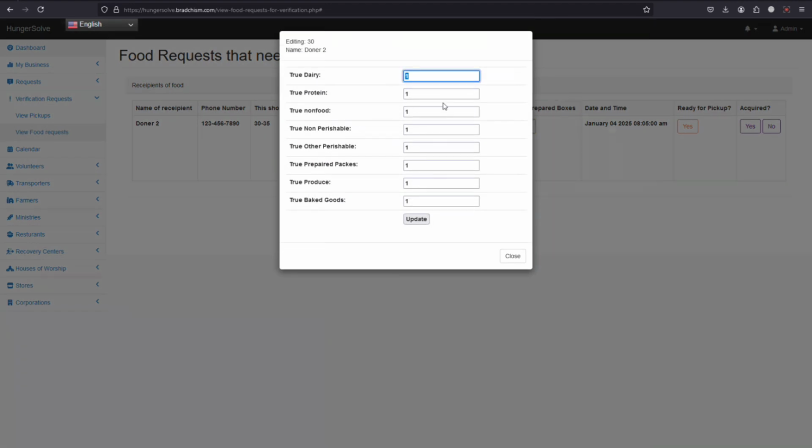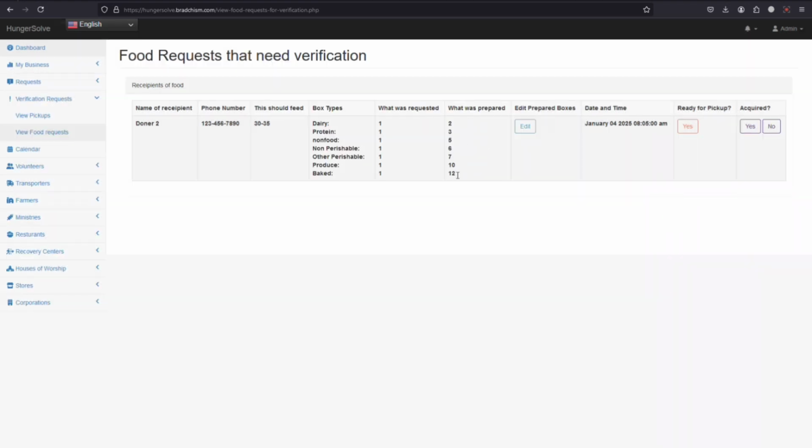Let's do a demonstration. We will put in 2, 3, there's already 4 there, so 5, 6, 7, 8. You know what? Produce, I think we're going to select 10. And baked goods, you always need to break some bread. Let's choose 12. Let's select update. As you see, it's a live update. It'll automatically update the field so that you know what was prepared.